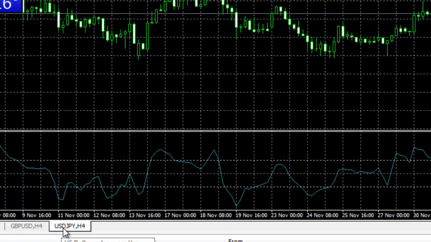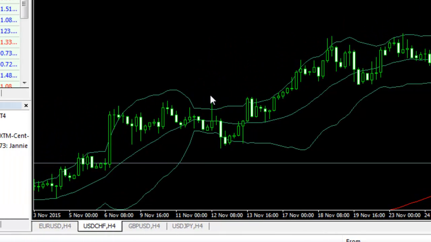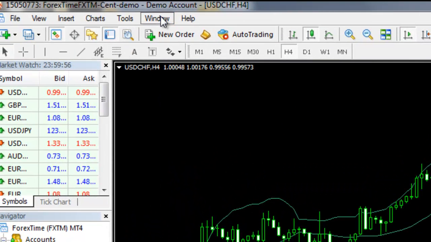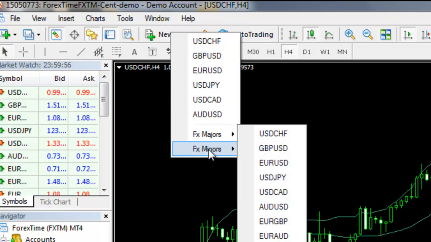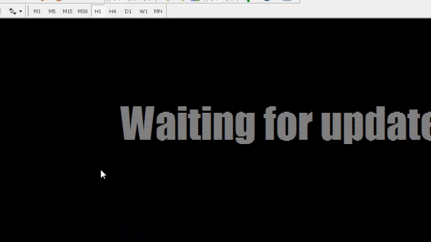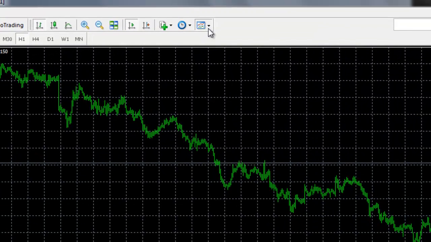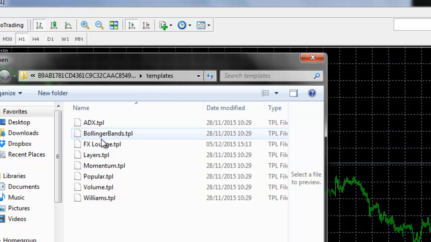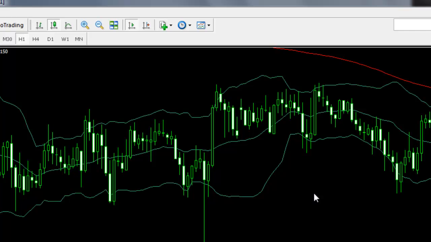So if you want to open a new window for a currency pair that's not on here, for example the euro Australian dollar, what you do is go to window, click on new window, and then you will see FX majors and FX minors. If you go to the FX majors, you can just look for the euro Australian dollar. There it is. You click on it, it will say wait for update. There it is, and then you load your template, FX Lounge template, open, and there's the settings. Okay, so that's how that works.